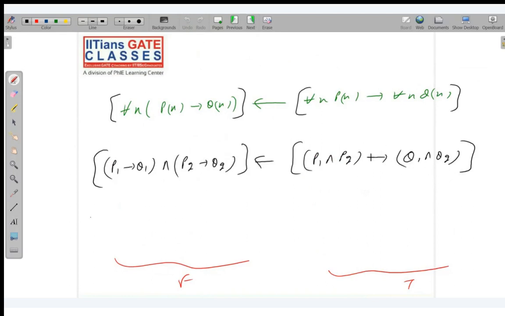To make this true, what should be done? See, to make this true, there are 3 ways. Why? Because this can be true, this can be true; this can be true, this false; this can be false, this can be false, and so on. So there are 3 ways. We will leave it and not dig deep into it because it will waste our time.